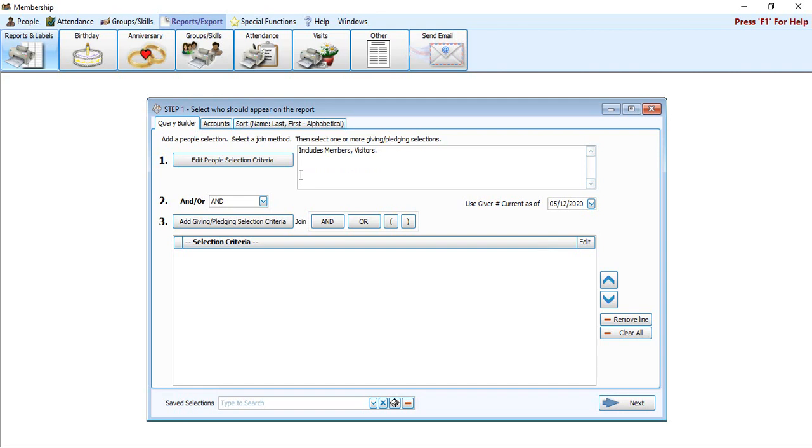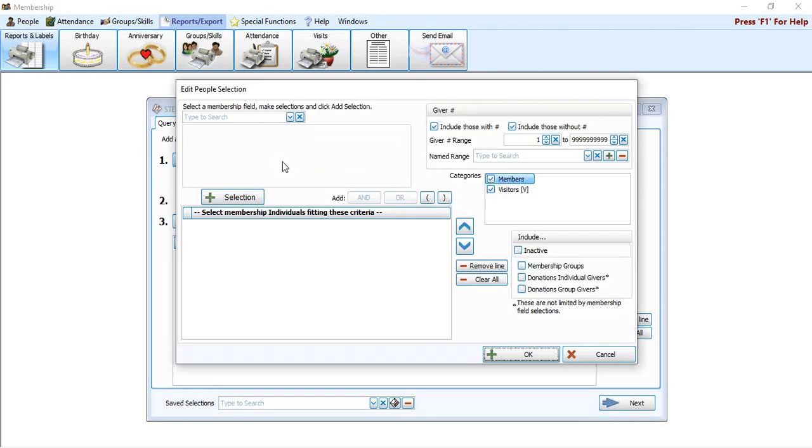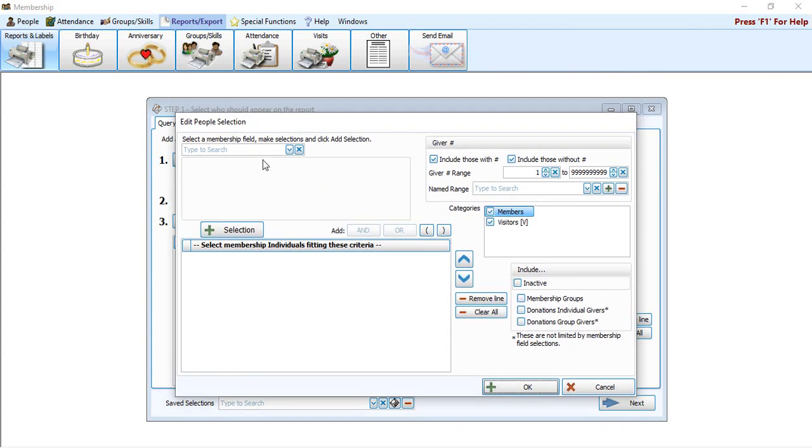And for our example, we want to see committee members who do not have an email address. So I'm going to show you how to input that criteria. Right here on the Query Builder tab, we're going to start at number 1, and it says Edit People Selection Criteria. This is where you go to put in the criteria or who you want to see on your report. Now the Edit People Selection window appears.